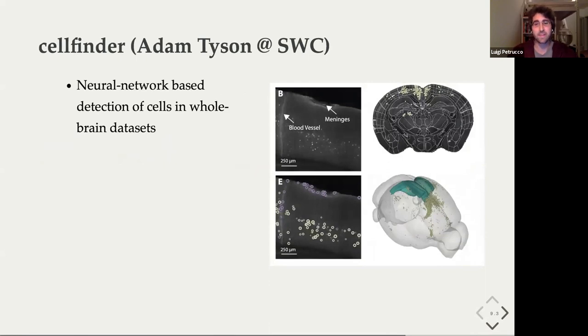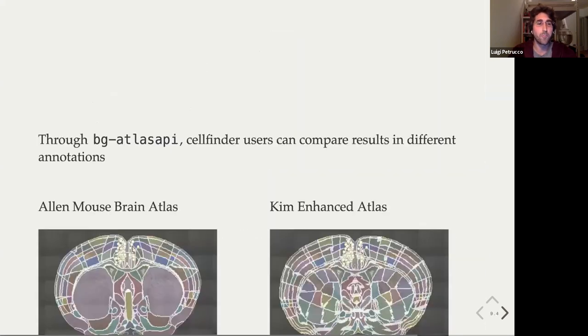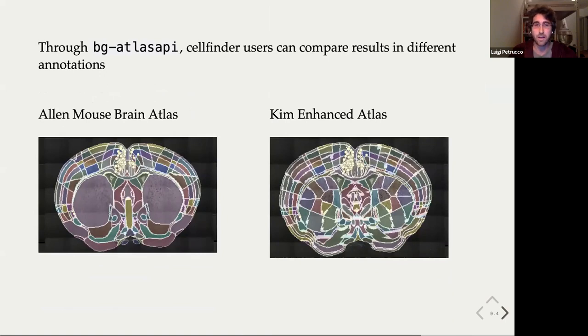And with Adam, we have also been adding BrainGlobe multi-atlas support in his program CellFinder, which is a great software for performing neural network-based detection of neurons labeled in whole brain datasets. You can see here a very brief overview of the software, where the image is analyzed in a way that finds all valid neurons in the image. It does it on whole brain datasets and allows them to be visualized, in this case, using brainrender. And using the BrainGlobe Atlas API, CellFinder users can, for example, compare the results in a different annotation of the Allen mouse brain, which is the enhanced atlas where some regions are annotated with finer resolution.